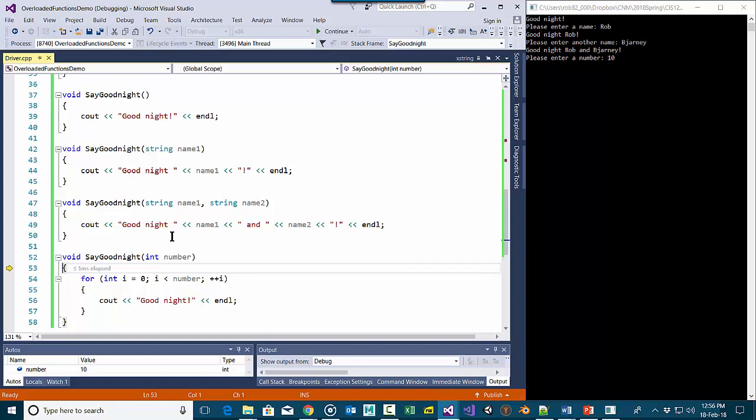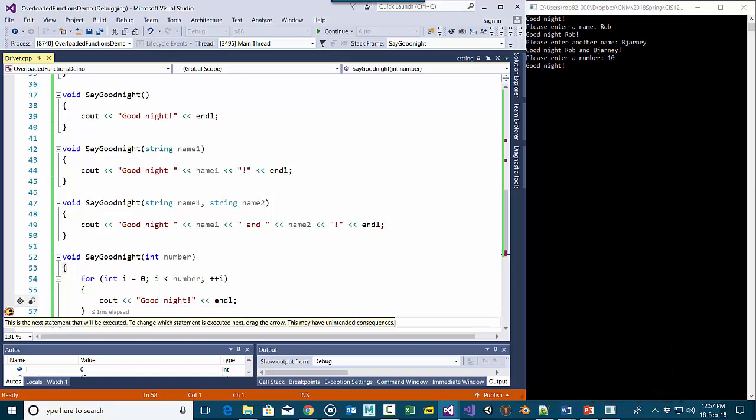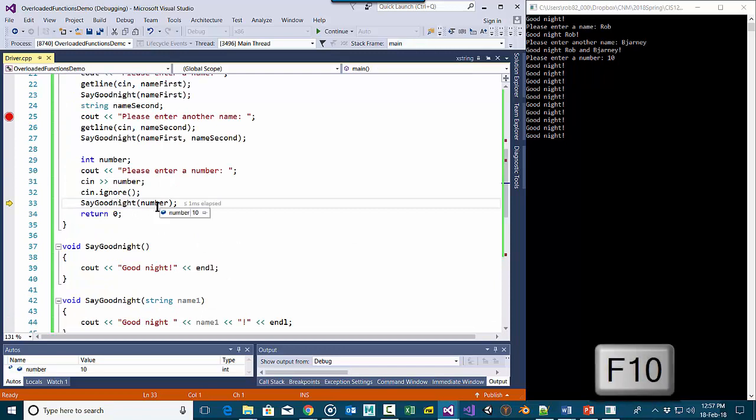And in this case, I'm going to just put a stop point down here and jump all the way to it because I don't want to hit it 10 times. If I hit F10, I guess I need to go one more. And we can see that it says goodnight 10 times. So yes, that worked, and it figured out the right one to go to based on the type.